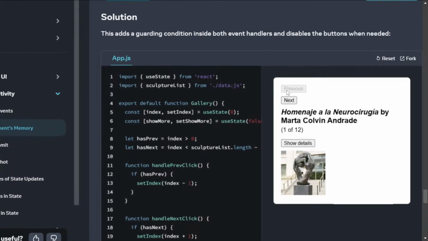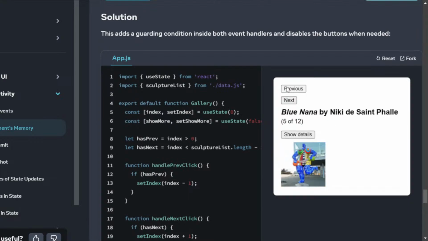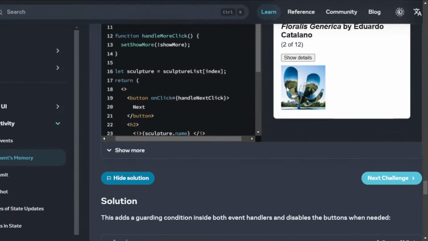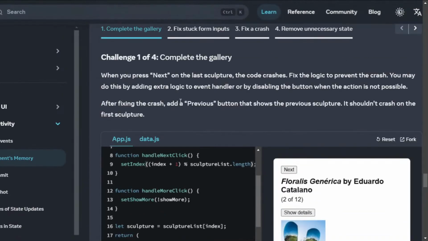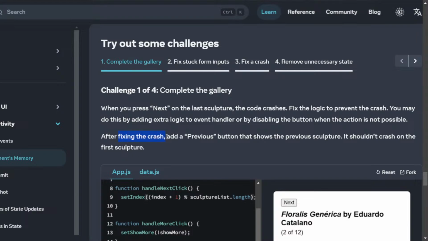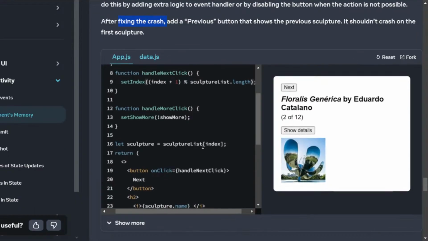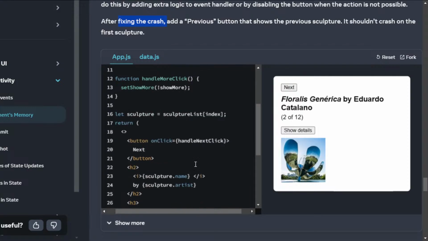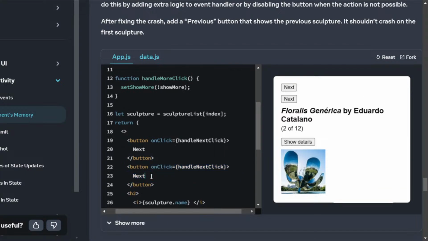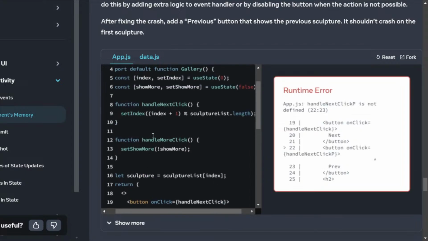Oh, they're also trying to add the previous button. Okay, after the first crash, add a previous button too. Okay, I require adding the previous one too. So I'm also going to add the previous button here. No issue. Previous. Okay, and the previous is going to be handled with this function.